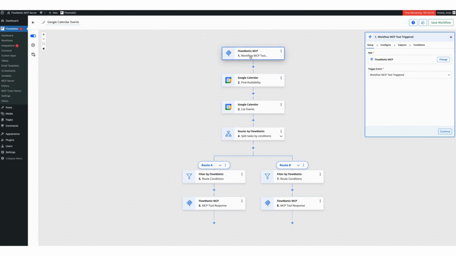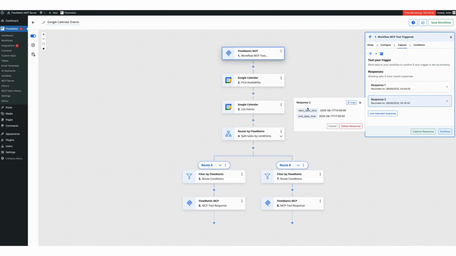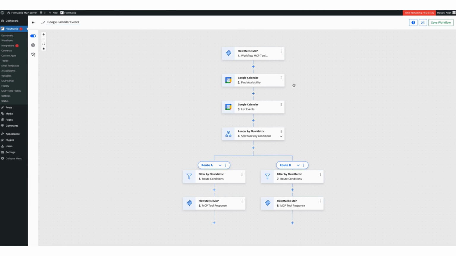So as you can see, within this workflow, when an MCP client calls your MCP tool, the call goes to your workflow. And in this response, it just sends the 2 parameters we have asked MCP to provide. And using these 2 parameters, we have set up the workflow. The first action we perform in this workflow is finding the availability within that time frame provided by the MCP.